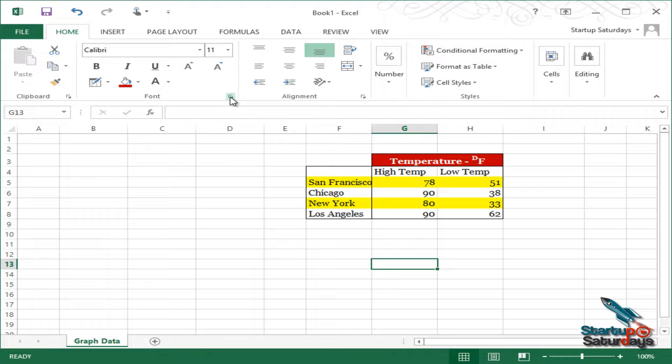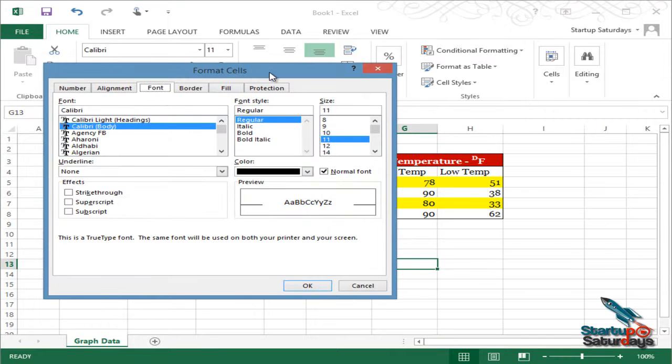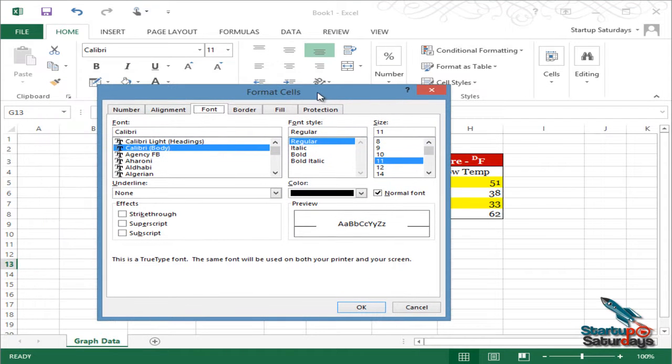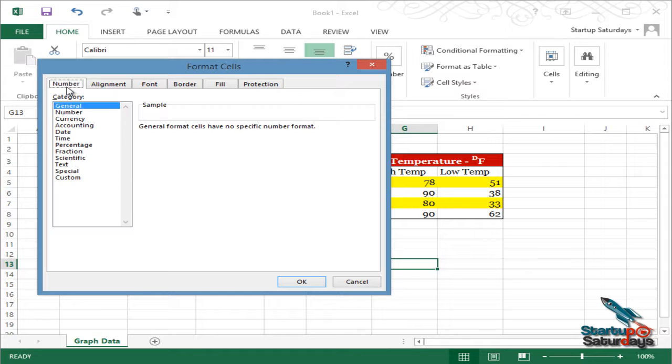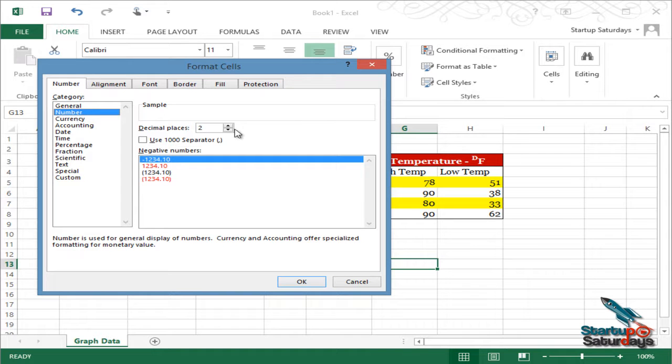Let's quickly review the format cells callout as well. Now this format cells has all types of format features for your cell. You can determine the type of numbers that you're going to see, and then you can change the format of the numbers. Like if I click on numbers, you can also increase or decrease the decimal sizes.